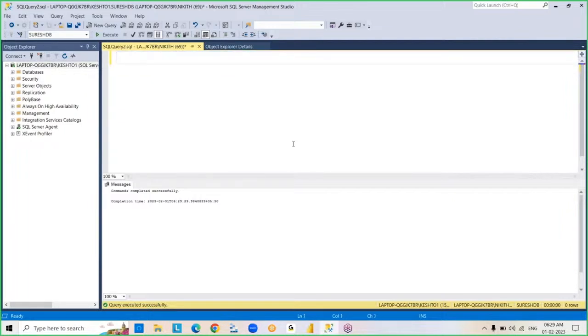So these are DDL commands. Is it clear? DDL commands clear or any questions, please? Right. Okay, now.